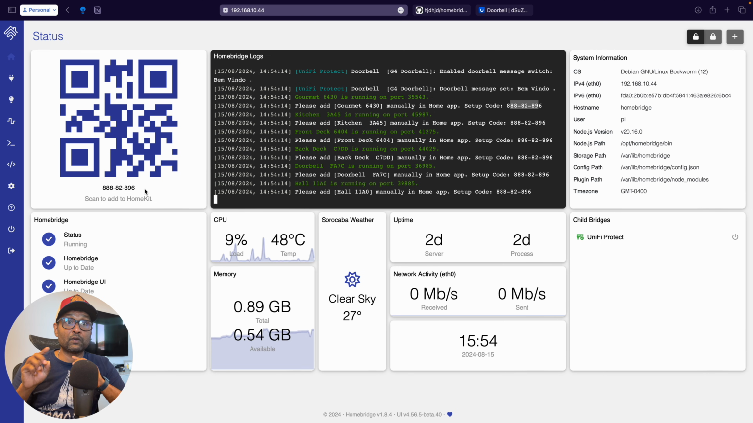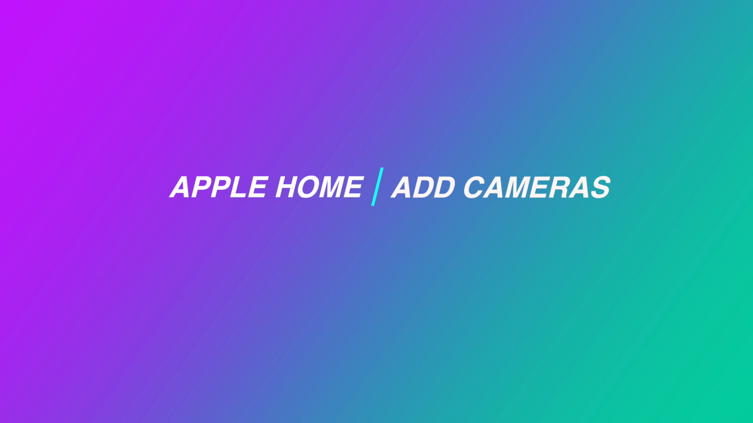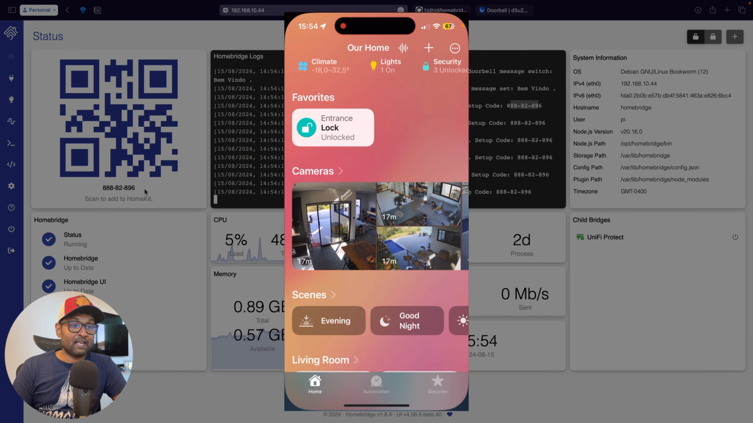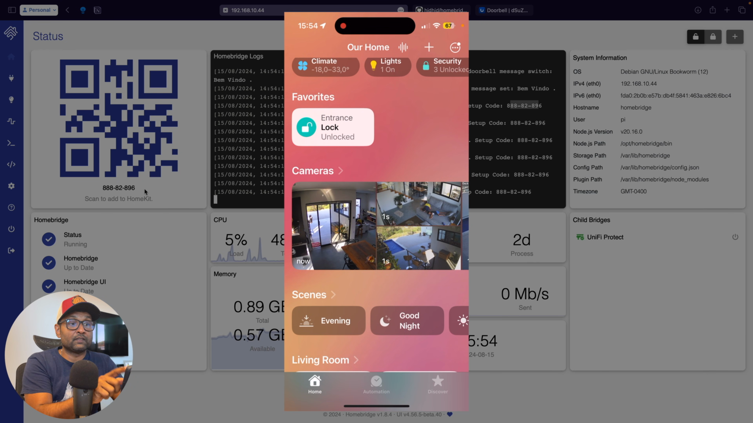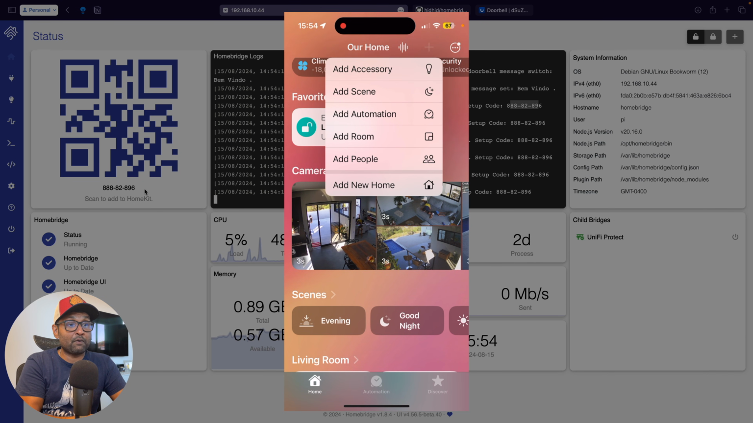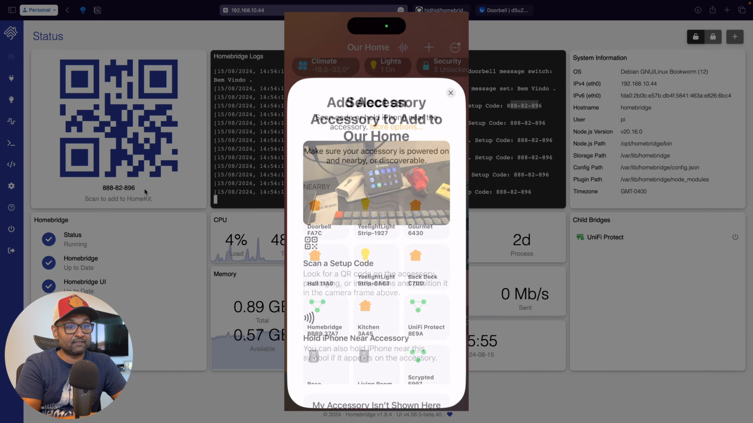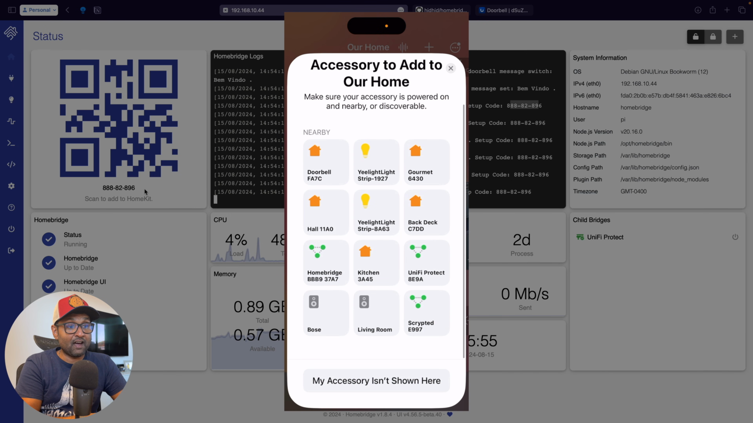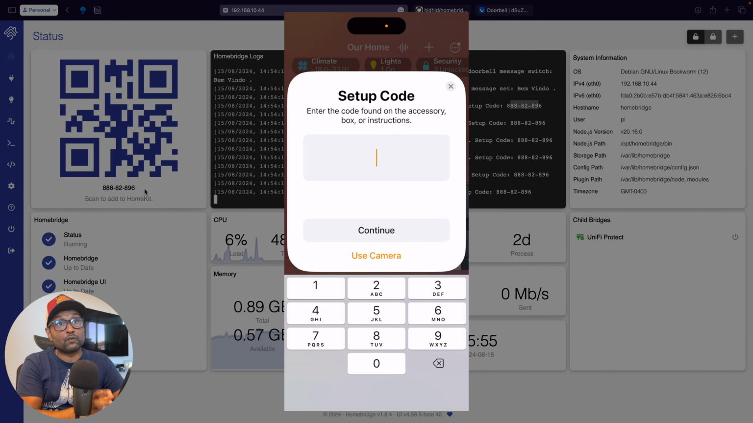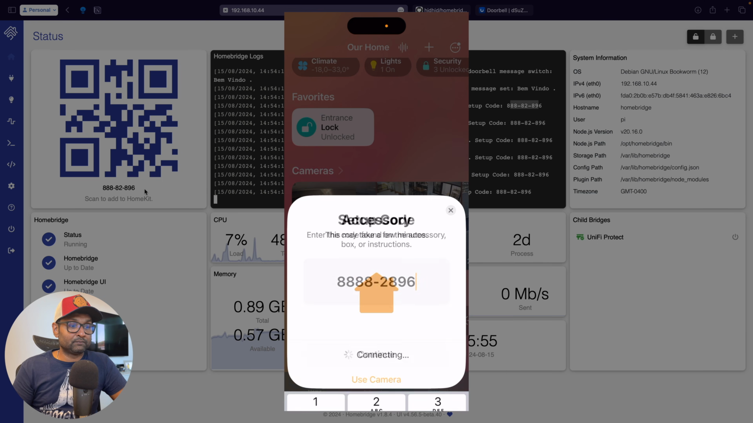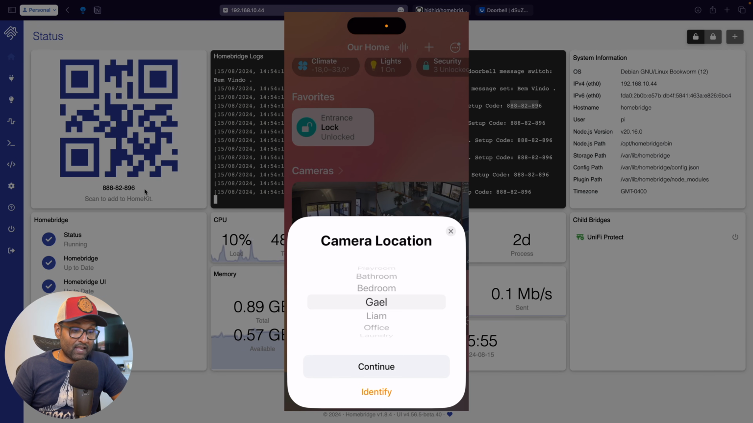Now what we're going to do is go ahead and add in this camera. Now when adding the cameras, all we have to do is open up the Apple Home app. You want to tap on the plus sign. You want to tap on add accessory, and then you want to go to more options, and you'll see that the cameras are right here. So I'm just going to go ahead and add in the doorbell in this case, add anywhere. And I'm going to add in that setup code, tap on continue, and then you want to go and assign it to a location.